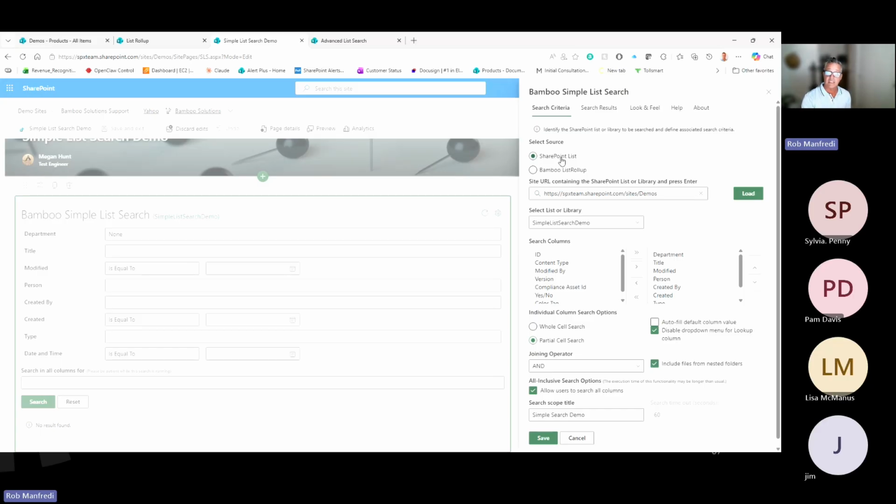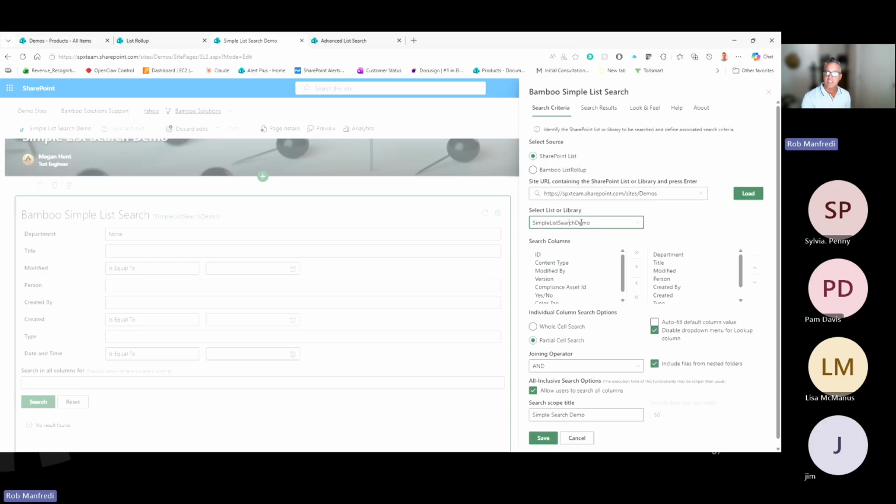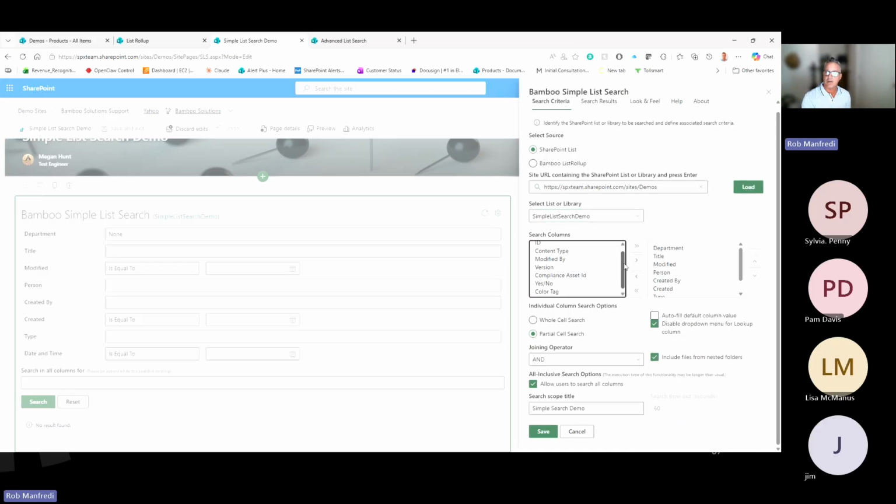So once I say a list, I simply put in the URL of where that list lives. I click my load, and I get my list of lists in that URL. So I'm going to select the simple list search demo, and then I get all of the columns that are available. From there, I just drag over the ones I want to display in my search field. So you can see these are the ones right here. Now I can move them around if I want to change the order and things like that. So now I've got my search fields against a list. And again, this can exist anywhere on your site and point to any list anywhere else on your sites, right?